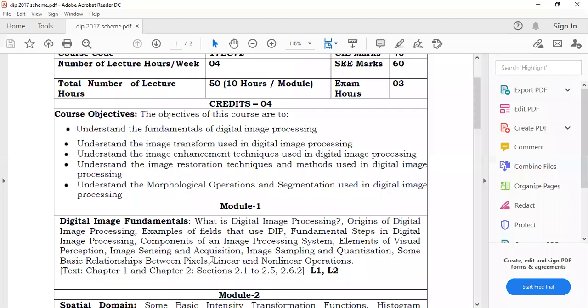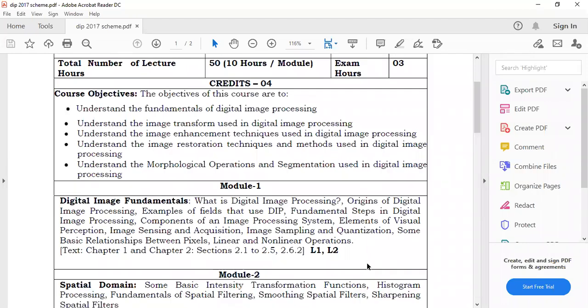Okay, what exactly is the linear operation and what exactly is the non-linear operation? These are some algorithms, some operators that were there. We call them what? Sobel operator and Prewitt operator, then Fourier operator, Laplace operator, those things were there. We are going to learn about these things. Okay, this is about module 1.